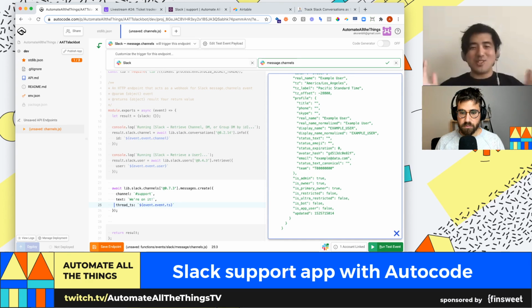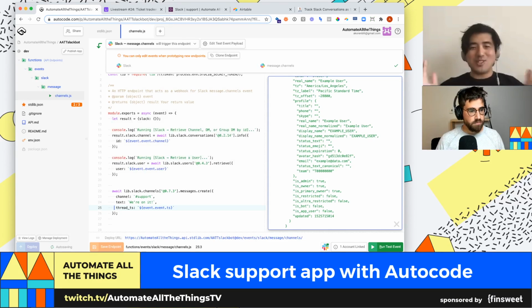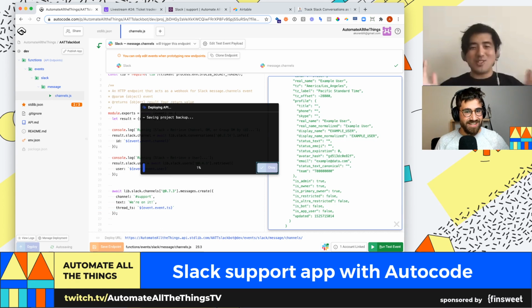Why don't we try saving this using the save endpoint button, and that'll save our code. Awesome. And we'll deploy it, and we can try actually writing a message in our Slack channel and seeing the result there. So give it a few seconds.